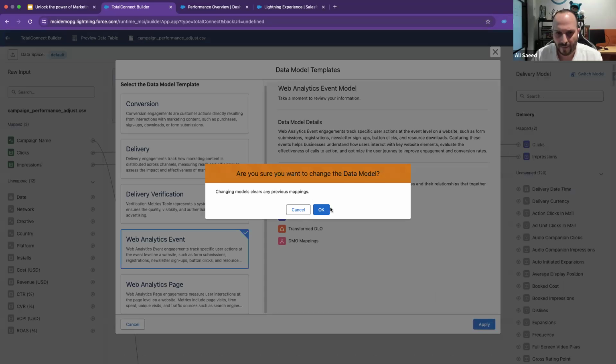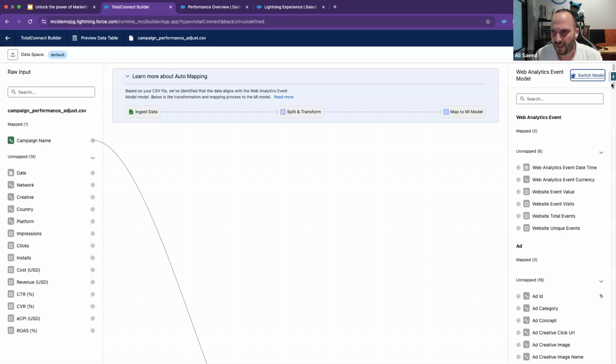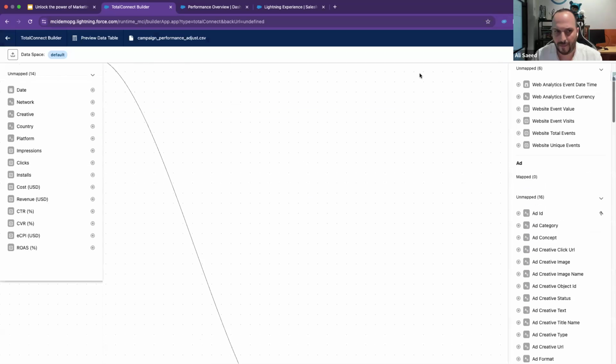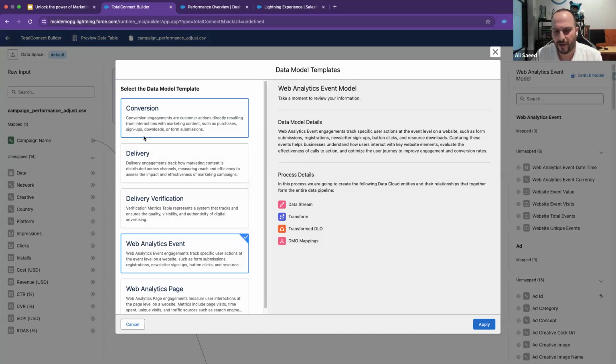So if I click on apply, and just say okay, you'll see that the values on the right-hand side have changed depending on the model type. And again, the mapping was disconnected. So you'll have to just ensure that for the data you imported through a CSV file, you're allocating the right data model template when you're using Total Connect.